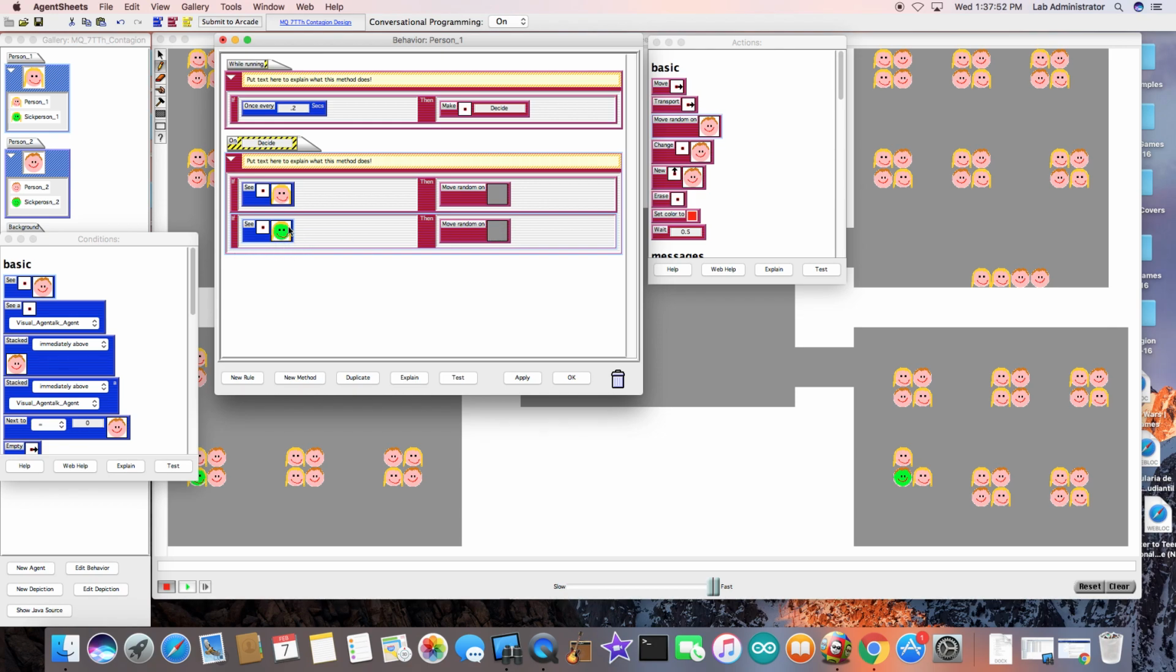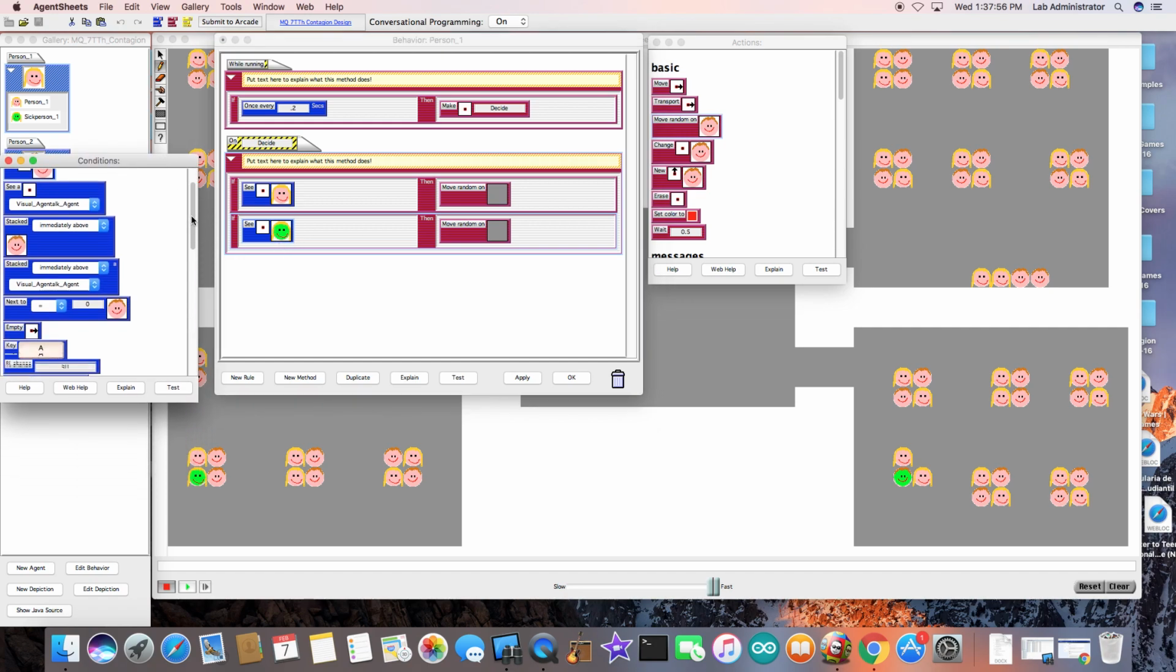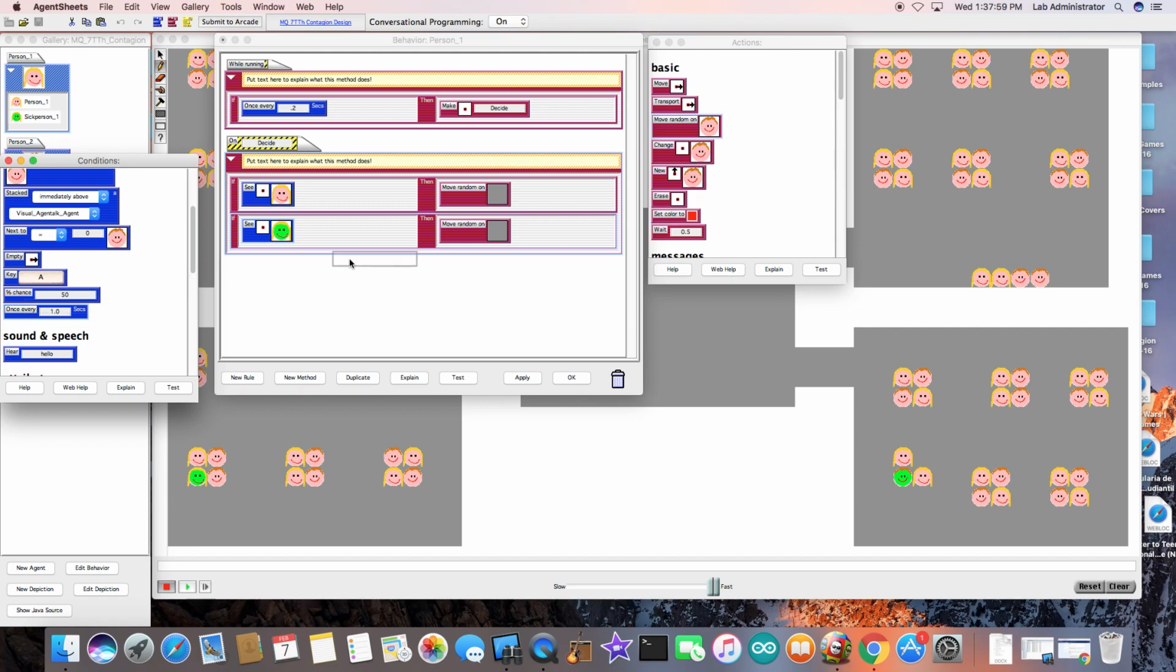But what do we know about sick people? Sick people generally move a little bit slower. So we're going to add a once every in here to our sick person that says, let's get them moving a little bit slower. Let's apply that.